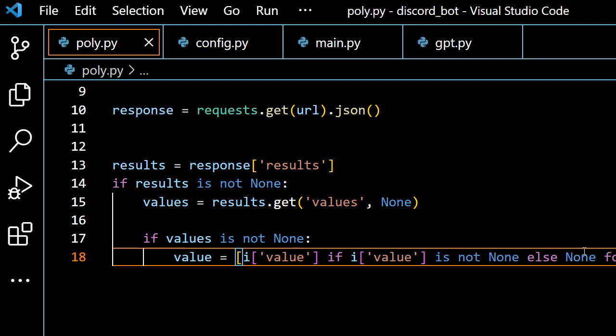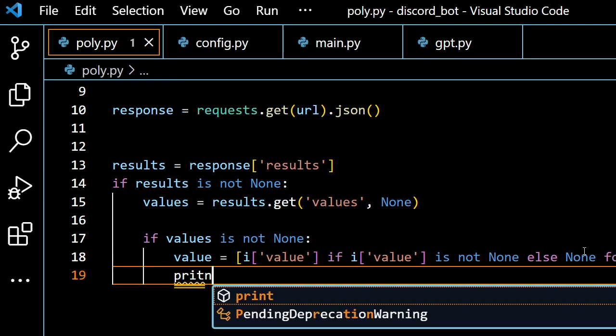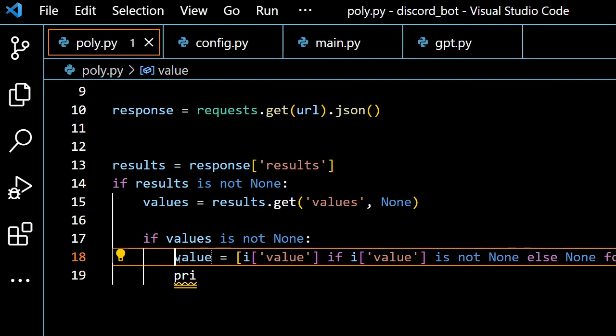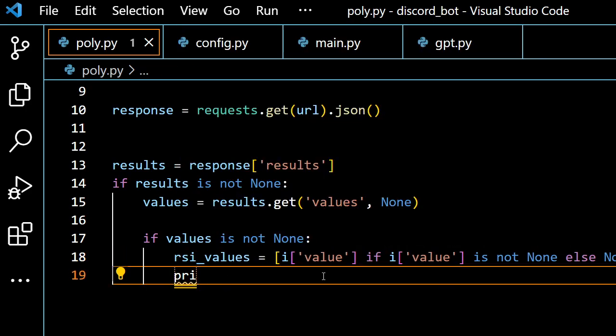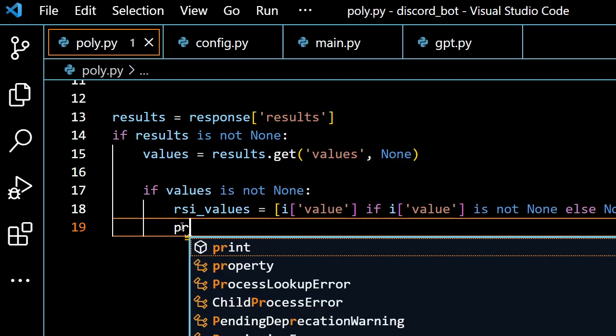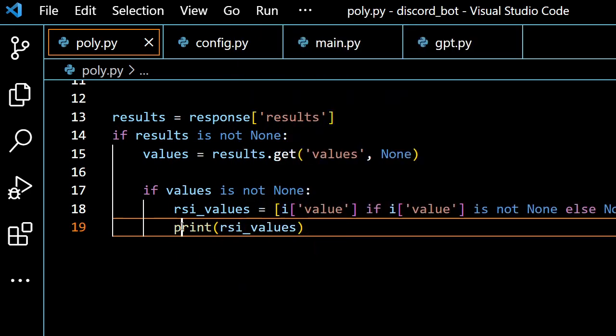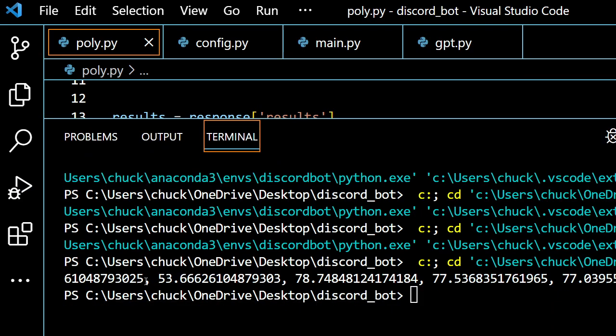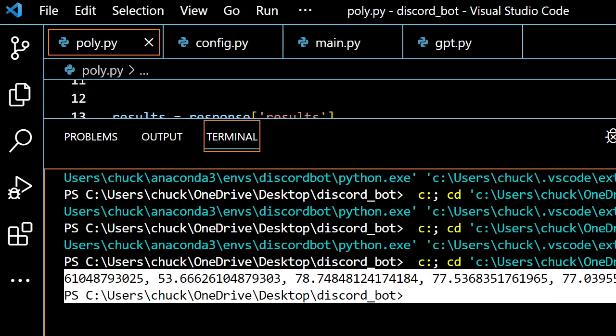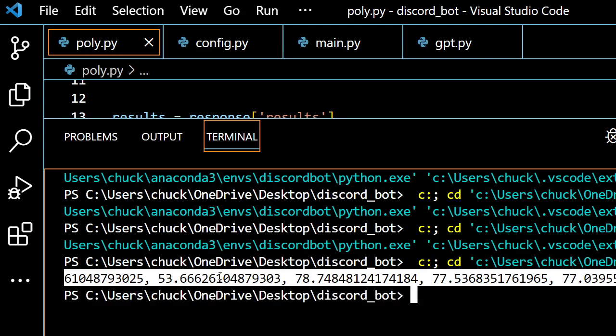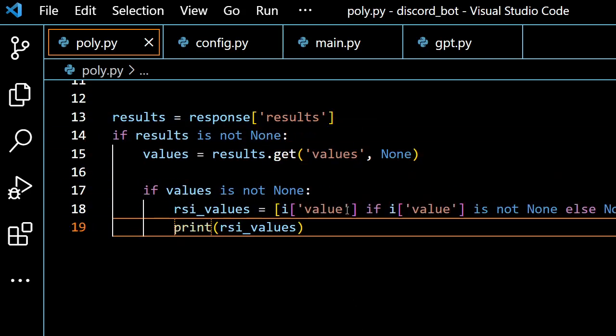And then we are going to print off the value list. Let's call this RSI value so we don't get confused. RSI values, because it is plural, a list. So we're going to print RSI values to see anything back, and we do. So that's the list of the RSI values that were returned with this command here.